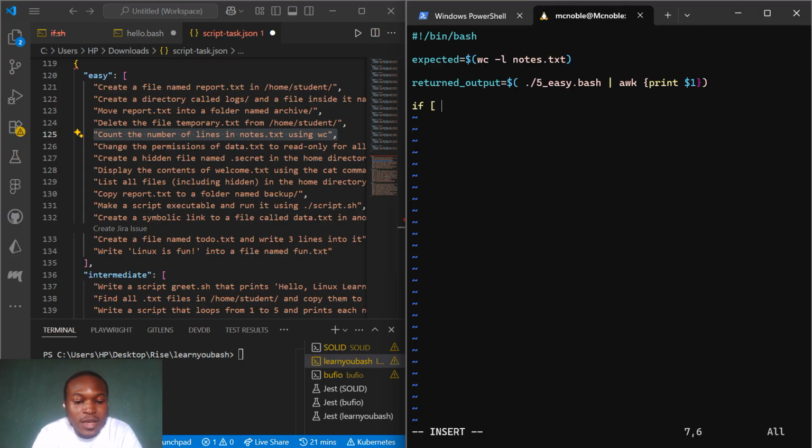Normally I use that. If expected, there's no space, is equal to returned output, then echo, just a simple thing. Echo good, solution is correct. Else, echo.